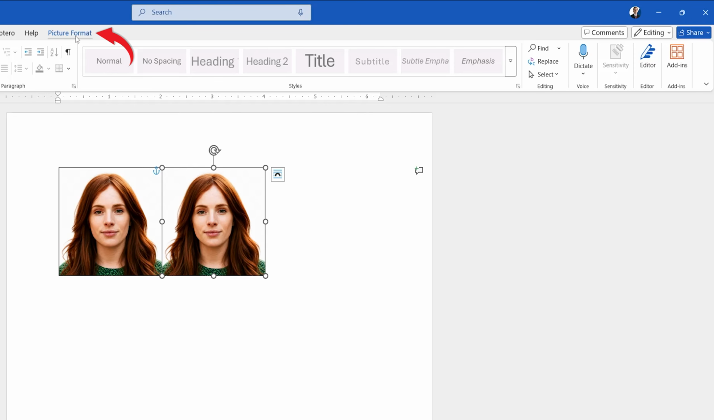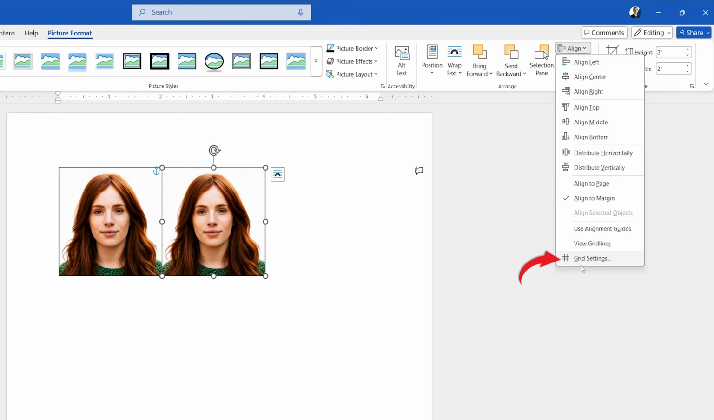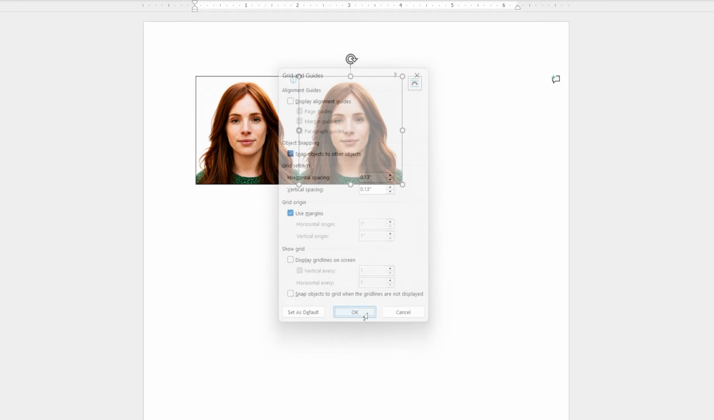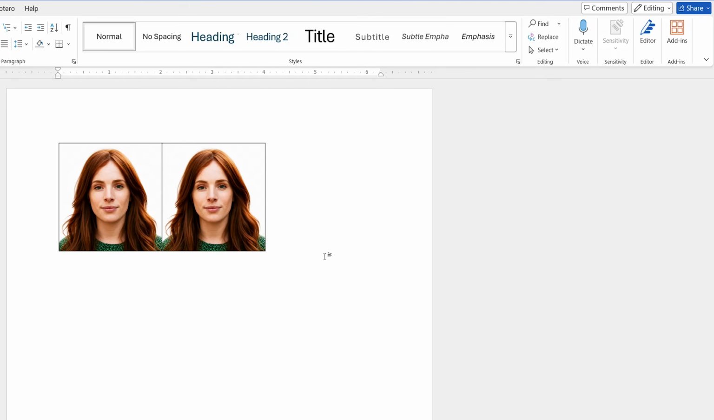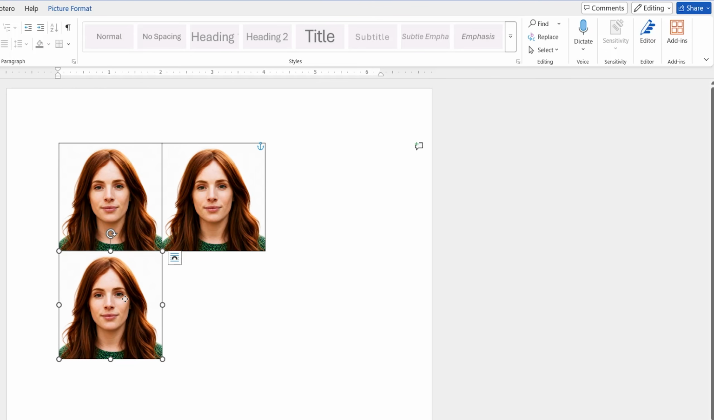Click on an image, click Picture Format, then click on a line and go to the bottom where it says Grid Settings. From here, make sure it's ticked next to Snap Objects to Other Objects. In this case, these images are what Word refers to as objects. Click OK. Now that we've got two 2 by 2" pictures, we're ready to move on to create our 1 by 1" pictures. Select one and press Ctrl D to duplicate, and then just tuck it underneath.